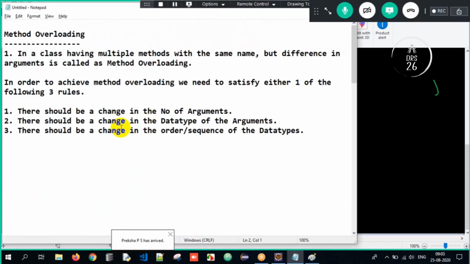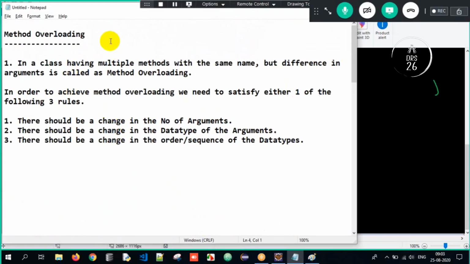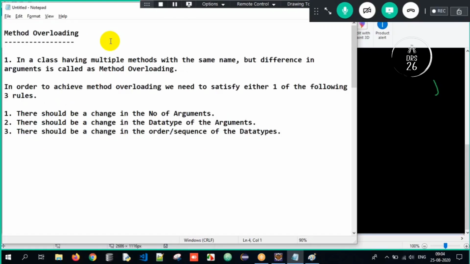What is method overloading here? Method overloading is nothing but, in a class, we are having multiple methods with the same name but a difference in arguments. This is called method overloading. In one class, we can have any number of methods with the same name, possible, but there should be a change in the arguments. When I talk about a change in arguments, I need to satisfy at least one of those three rules which I have specified over here.